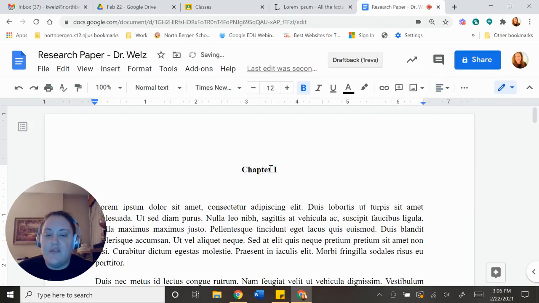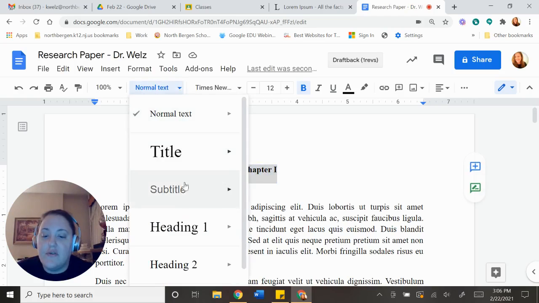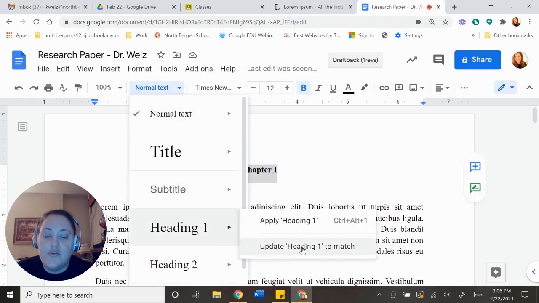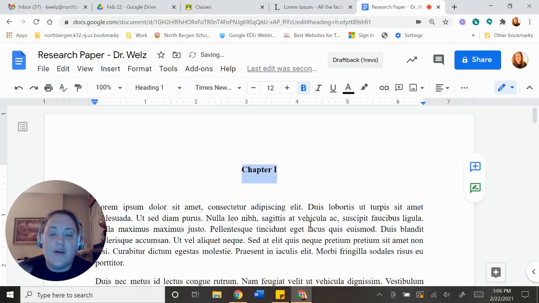All right, this is my chapter 1 now, but you could see it has to be heading 1, but it's not yet. It's still normal text. So I'm going to highlight it. I'm going to choose normal text, go to heading 1, choose update heading 1 to match. Now I have just set heading 1 to be Times New Roman 12 and bold.